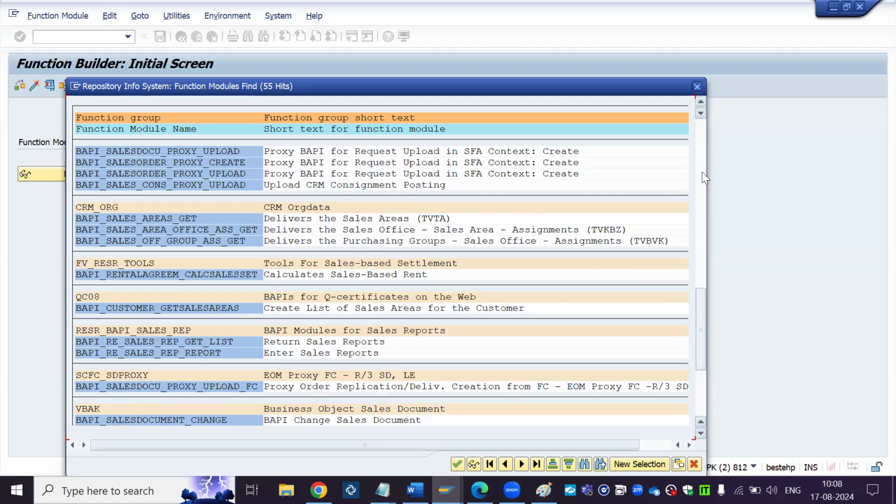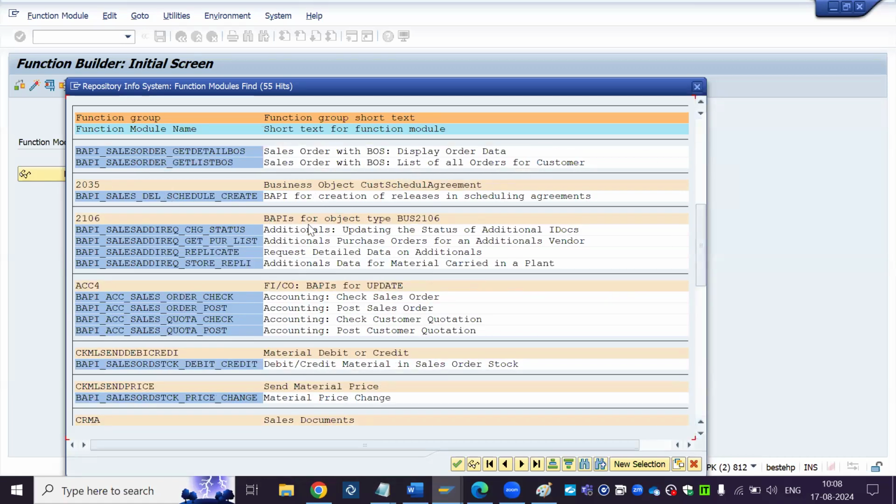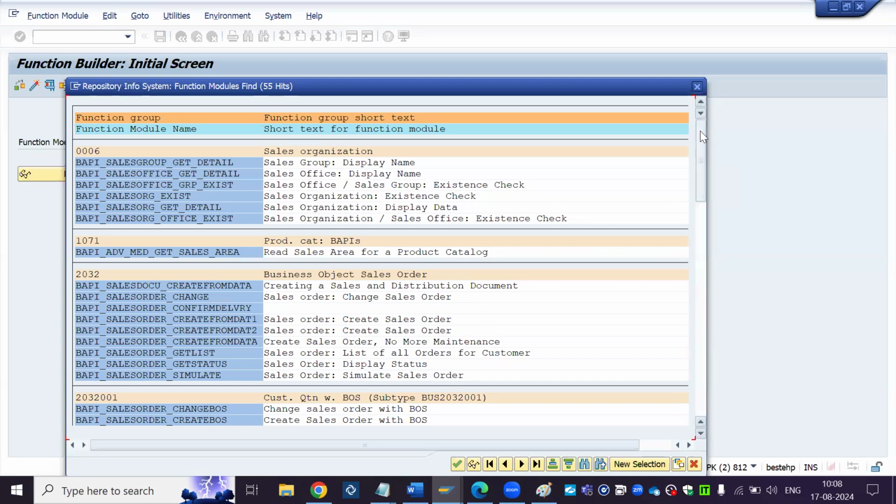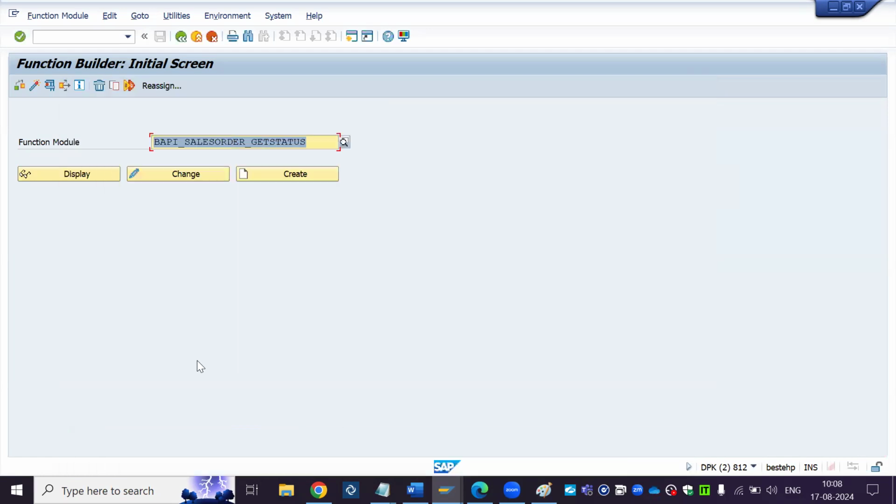You can read the description and see whether it fits your requirement, and which BAPI you have to use. You can take any BAPI. So double click on any BAPI, for example BAPI sales order get status, and display it.